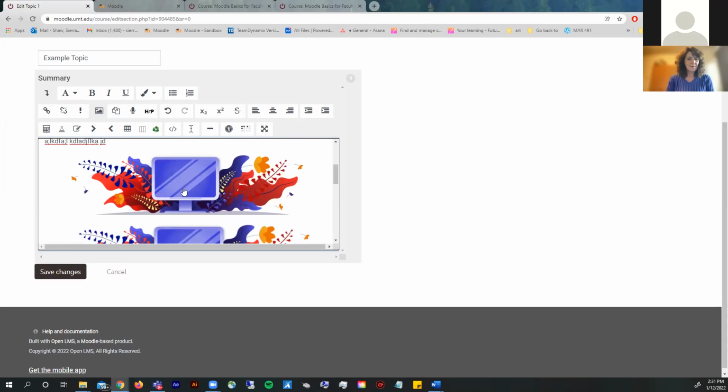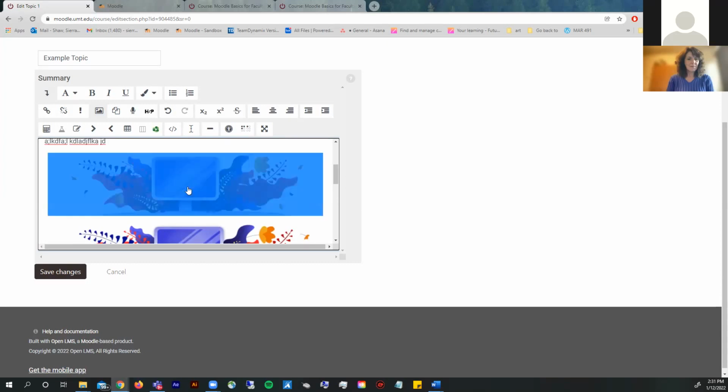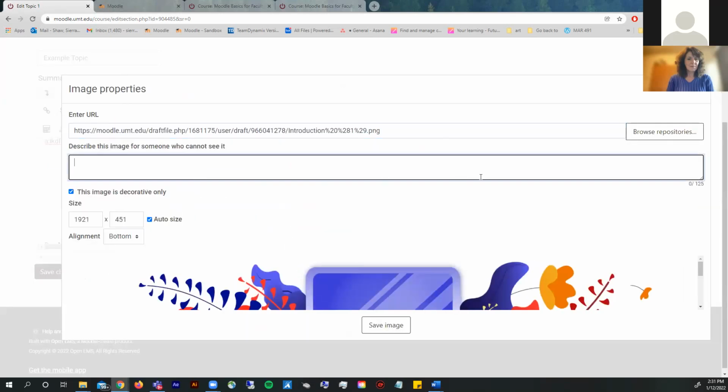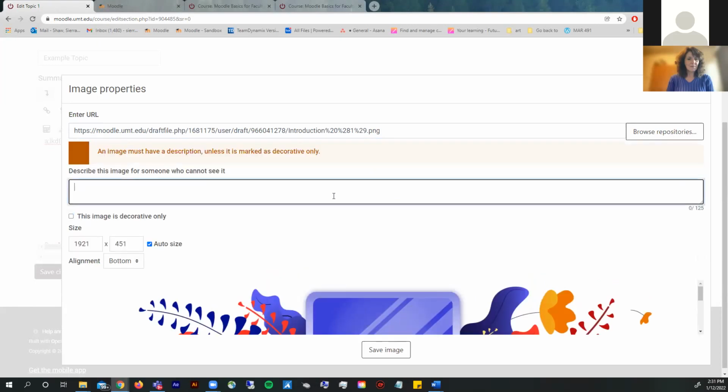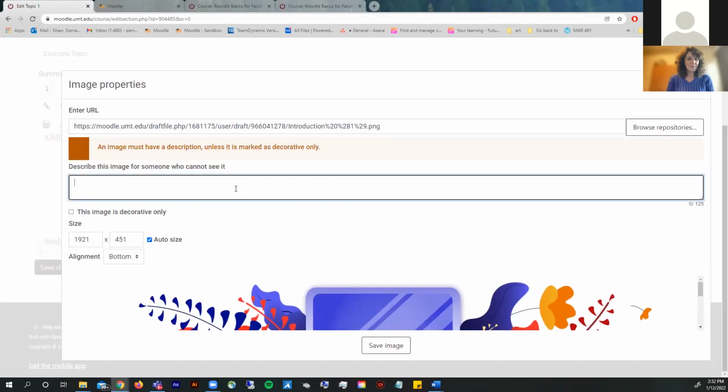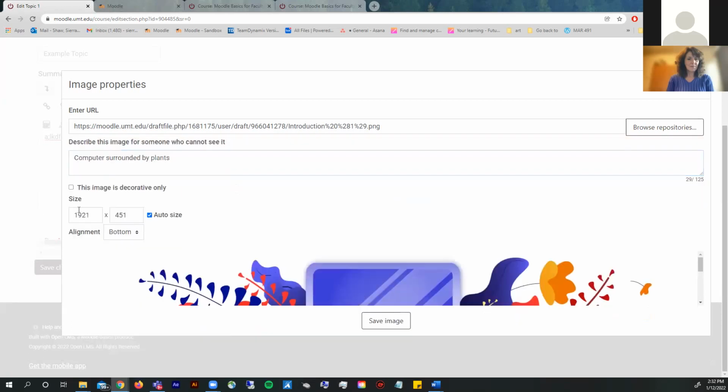Now what you want to do is double click on an image to access the settings. It's very important that you describe the image for someone who cannot see it. I would say computer surrounded by plants or whatever works. If it's a purely decorative image that doesn't convey any information or isn't really relevant to what they're learning, you can simply enable this image is decorative only.